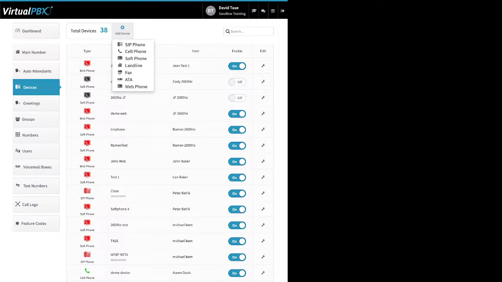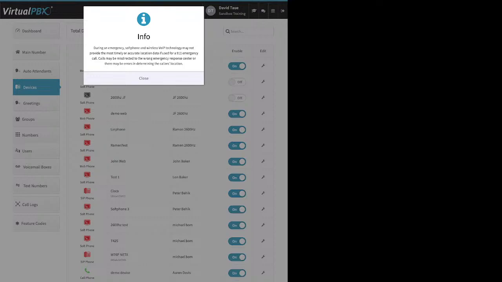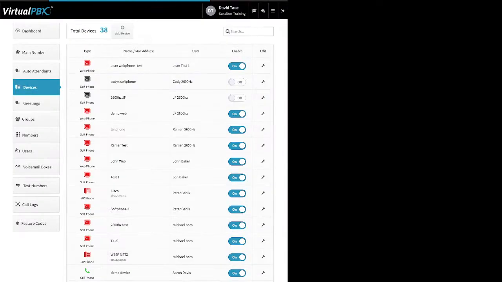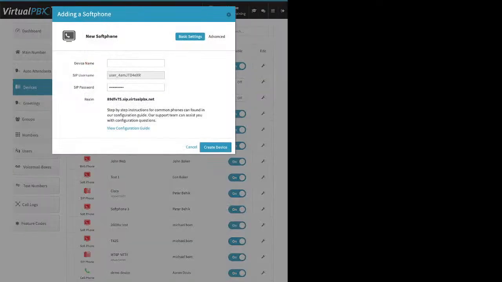The main thing to remember is for the soft phone on the devices page, it looks like this. There is no option under the devices tab to change a soft phone to the VirtualPBX soft phone. You can only do that on the users page.